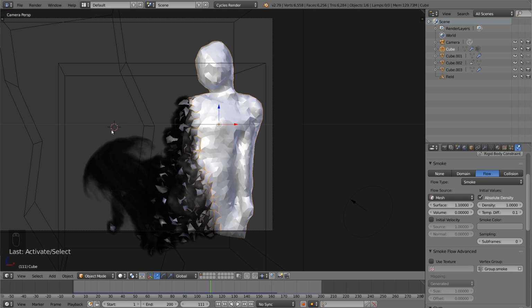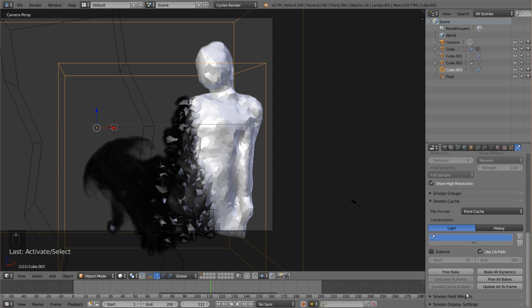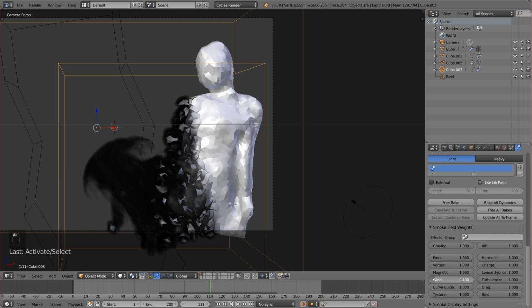So here's what my bake was looking like, and it was looking pretty cool actually, but I do think I have the wind effect turned up too high, and that's why I'm getting this kind of poof that I don't necessarily want. So to get rid of that, I have the wind effect still at a 0.1, and I'm going to drop it way down to about a 0.01. So just the wind is barely affecting the smoke.